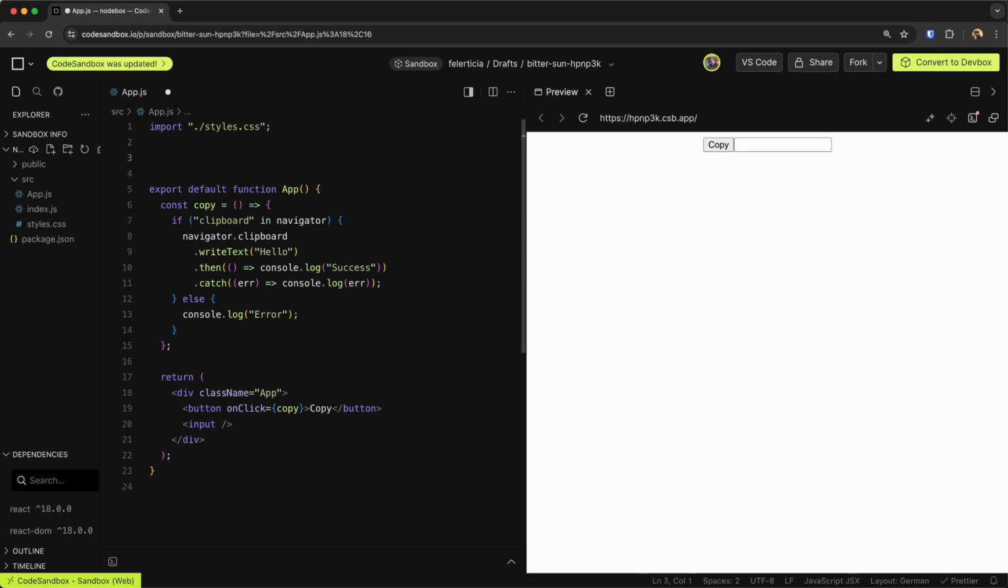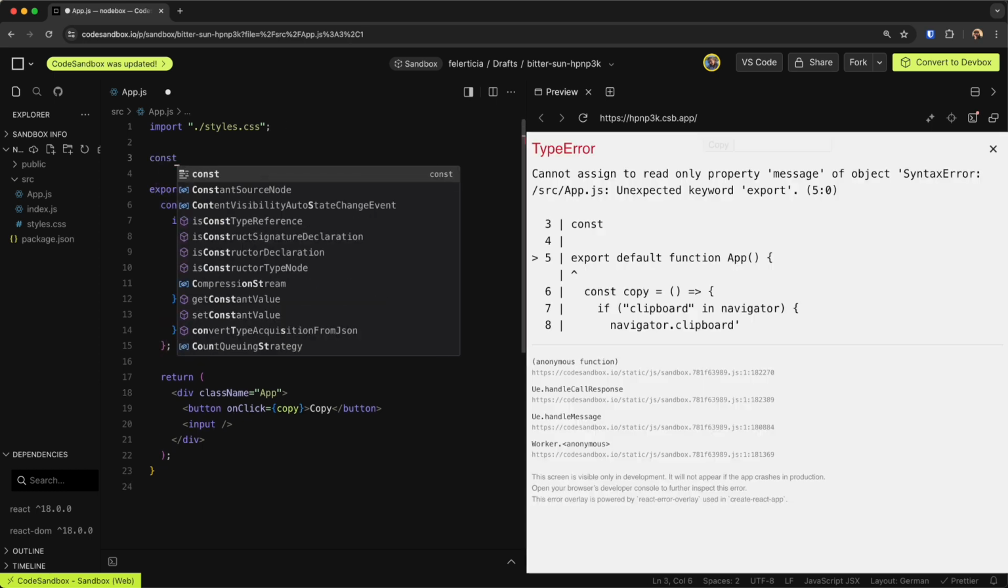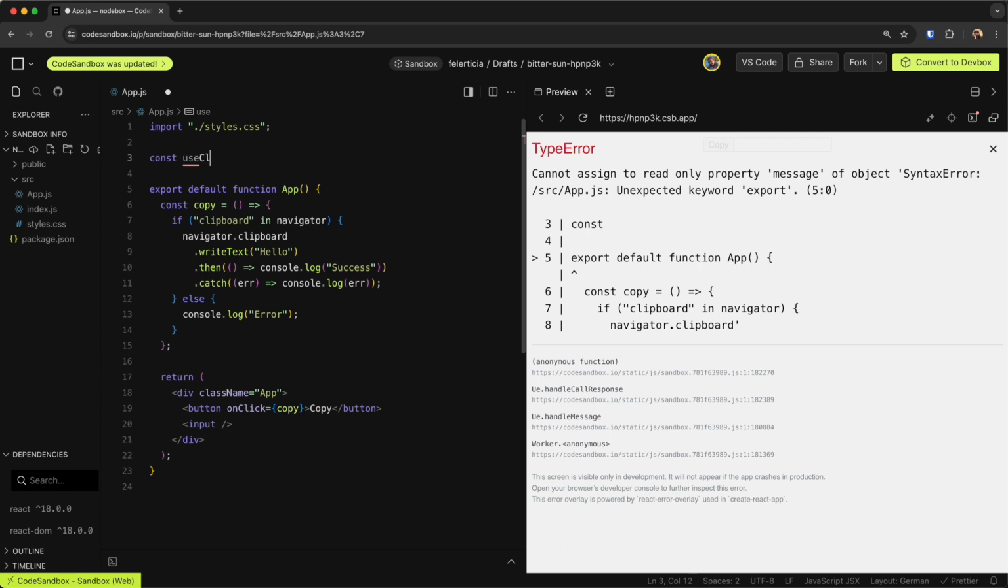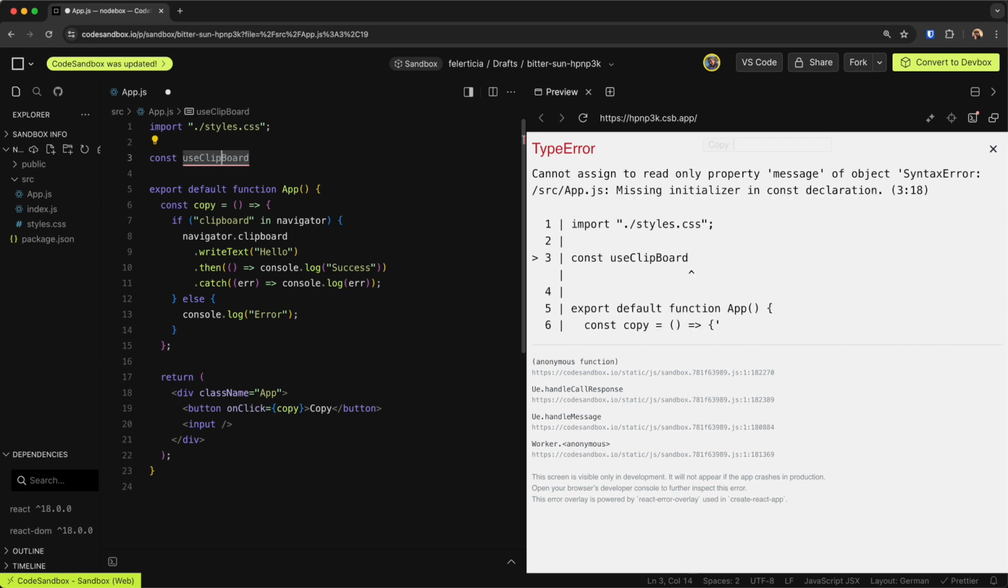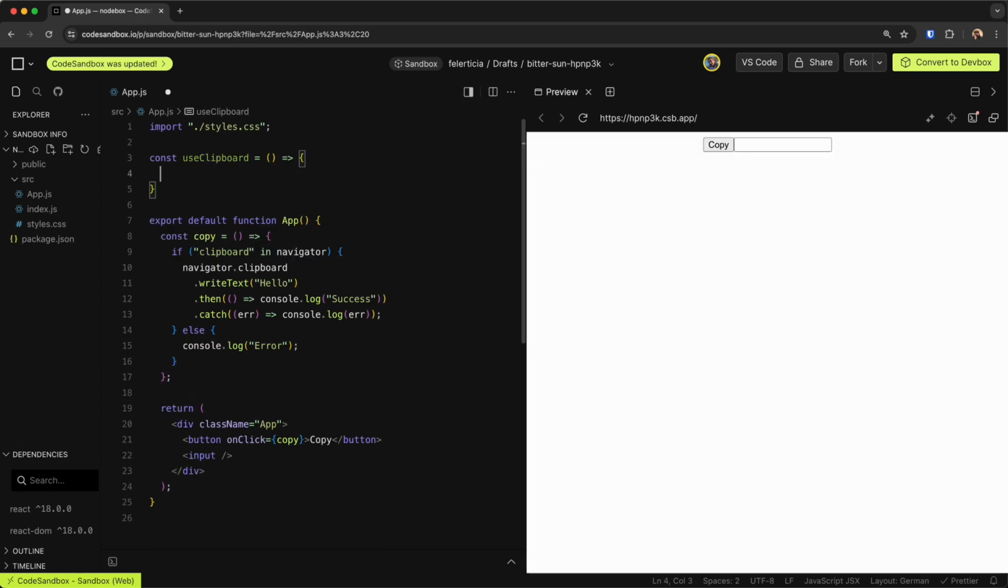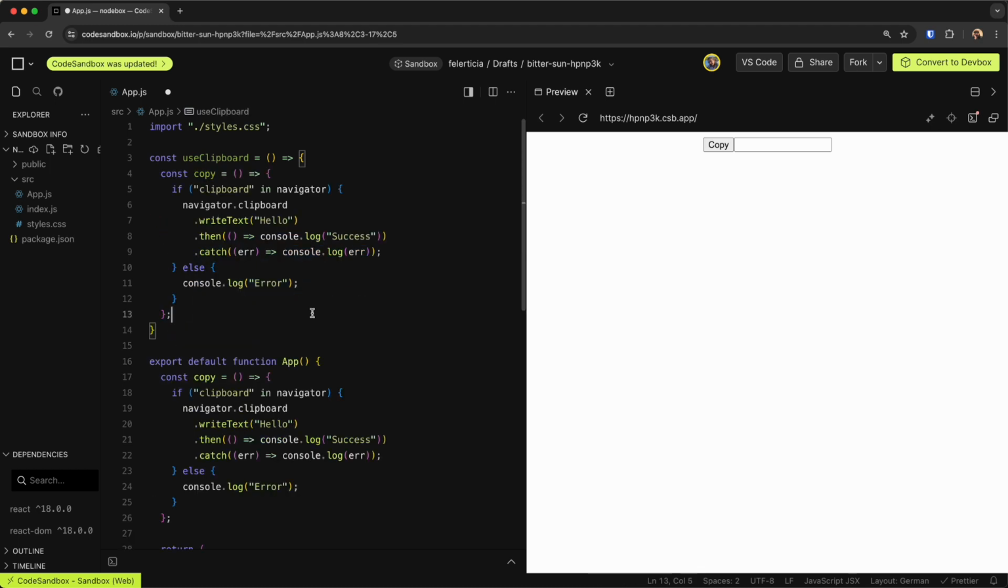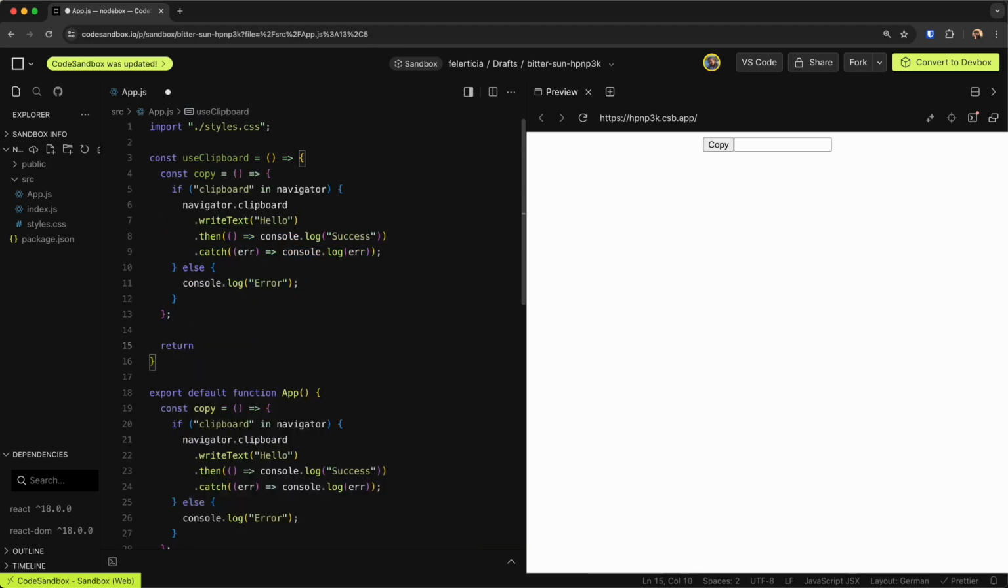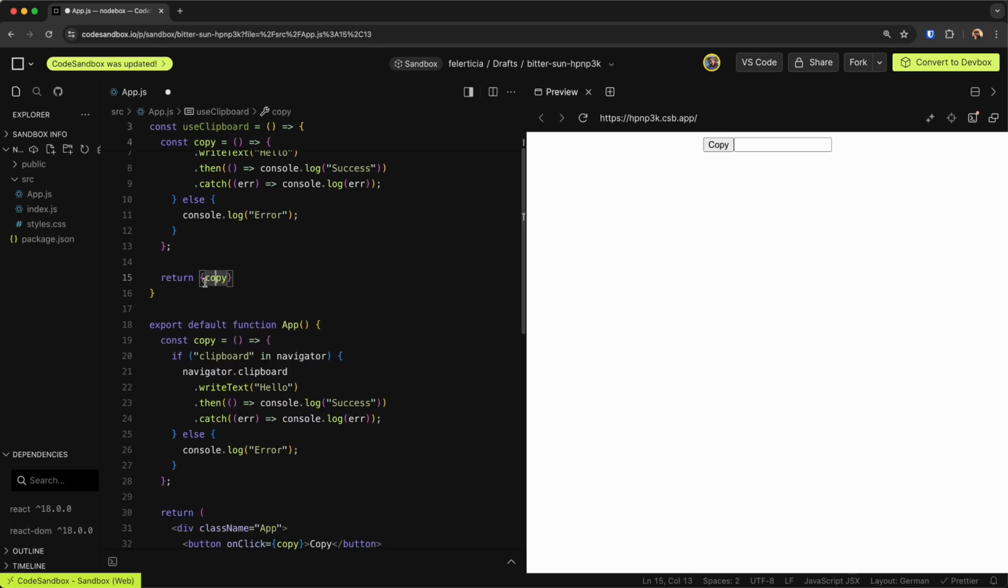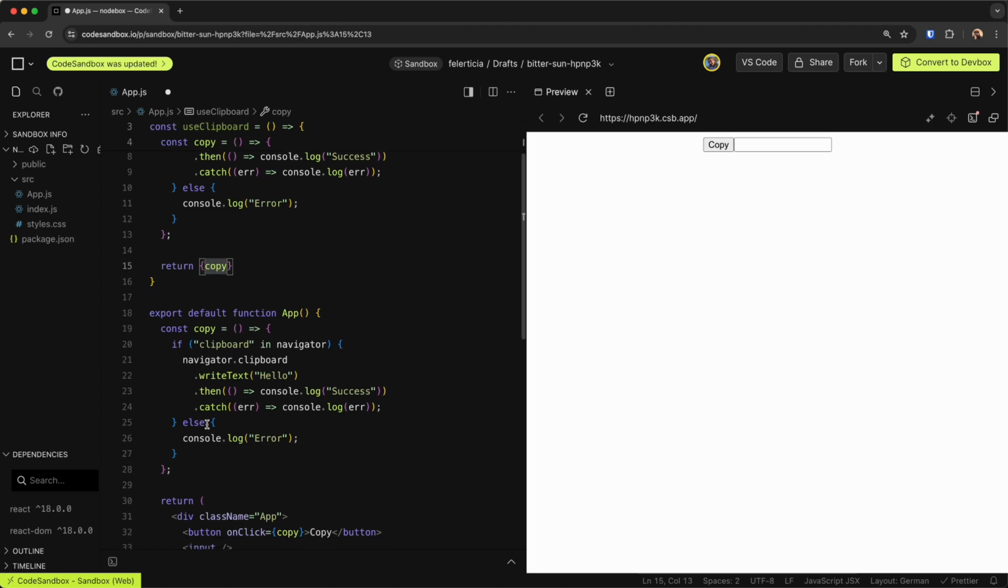But we want this to be inside a hook. Let's say that we have a custom function, useClipboard, like this, and this doesn't have any input. The copy will be just like this, and we can return the copy. I'm returning it inside an object here because later I want to add more to this return value.